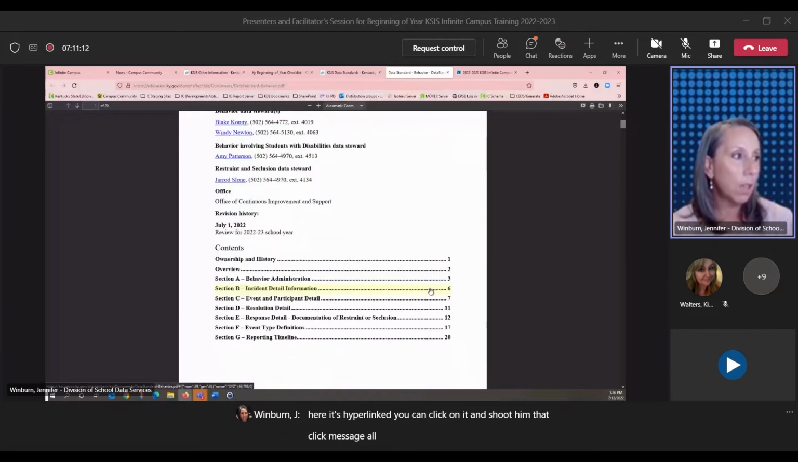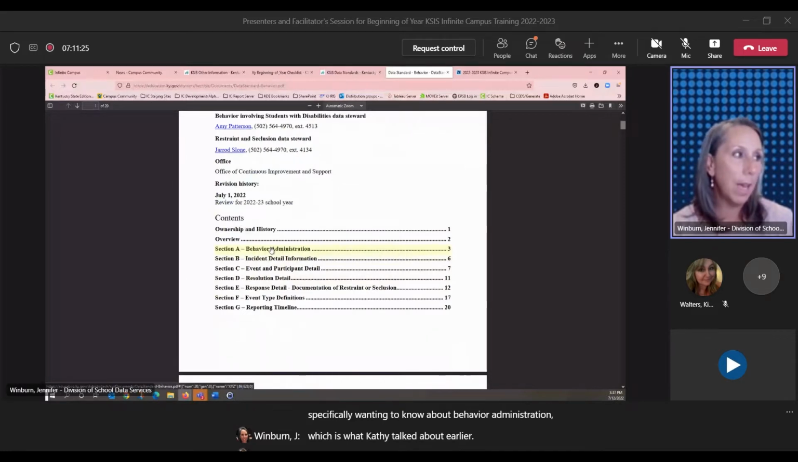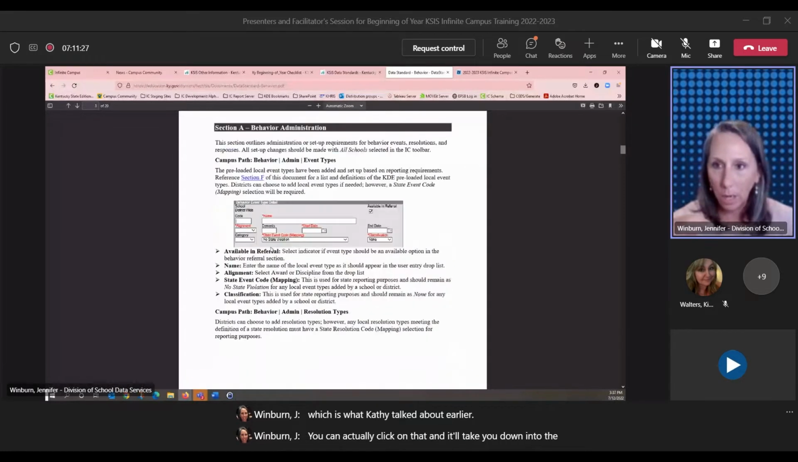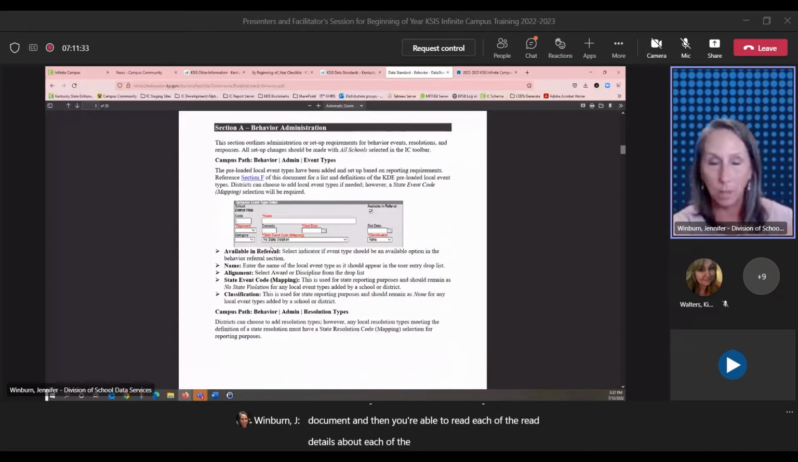All of the contents of each of our data standards are also hyperlinked. So if you're looking specifically wanting to know about behavior administration, which is what Kathy talked about earlier, you can actually click on that and it'll take you down into the document, and then you're able to read details about each of the data elements.